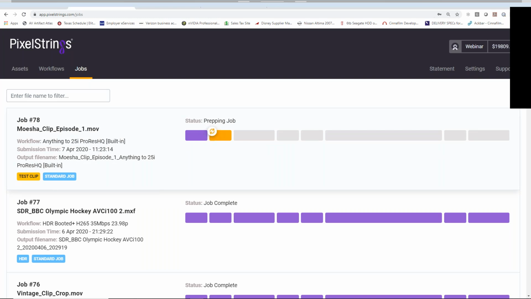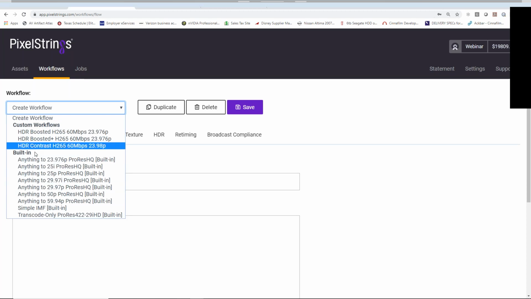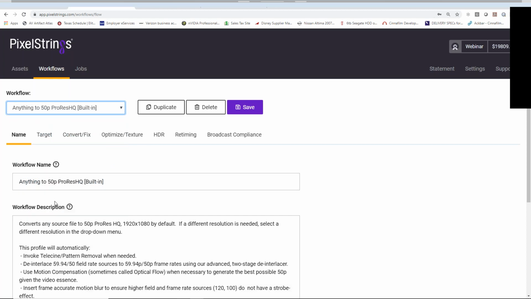Okay, while this processes, let's talk about how we create those workflows. As I mentioned before, there are some built-in workflows when you first sign in, and when you click on this, you're going to see them. Now, these here will be here in perpetuity. You can't change them, but you can duplicate them. And let's just go ahead and start with one. Let's start with anything to 50p.